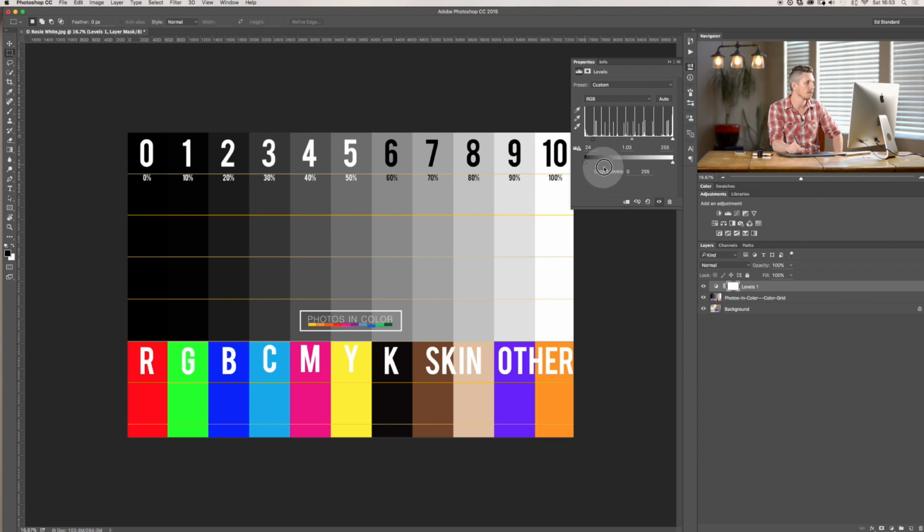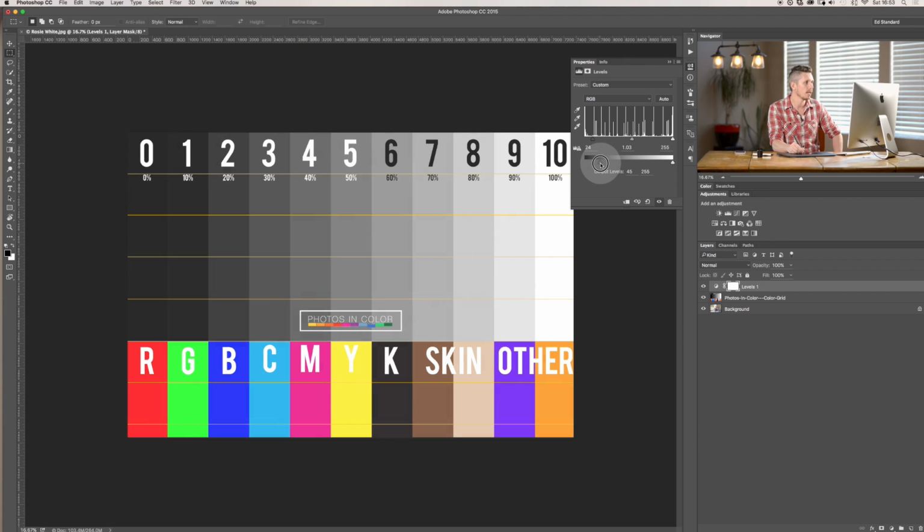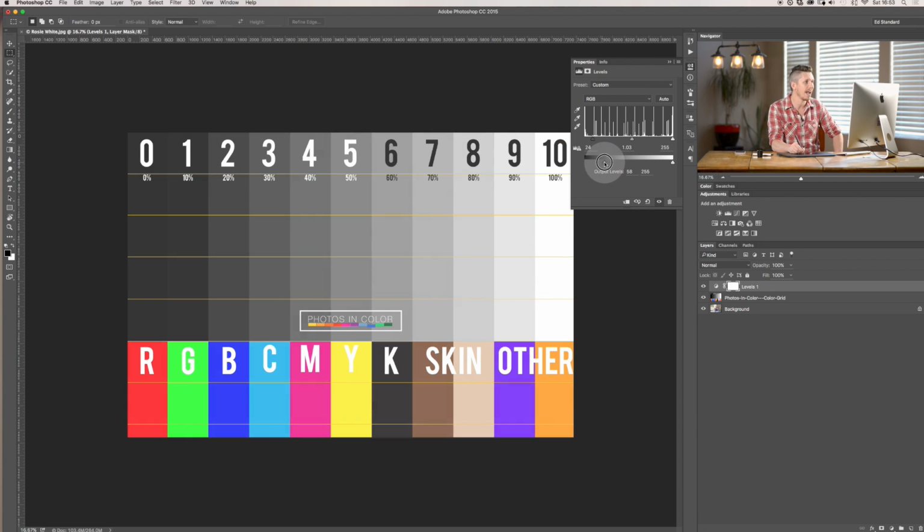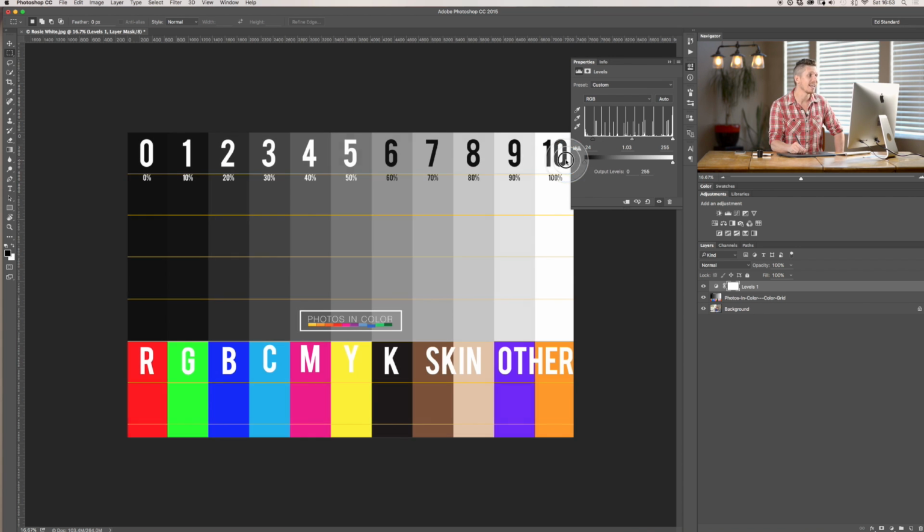Now if I move this up here, you can see 0 is kind of like that color. The reason for that is I've moved my black point, saying I don't want it to be pure black. And I can do the same thing inside the white.